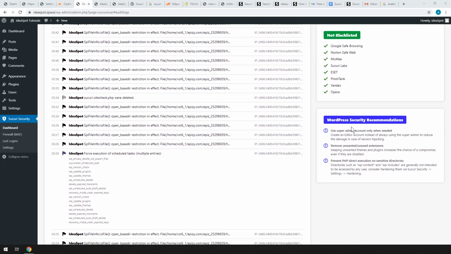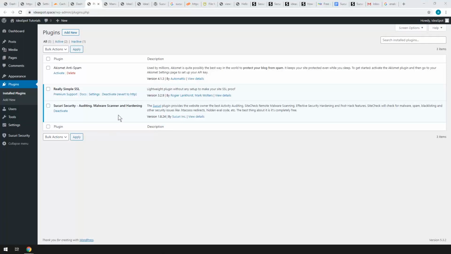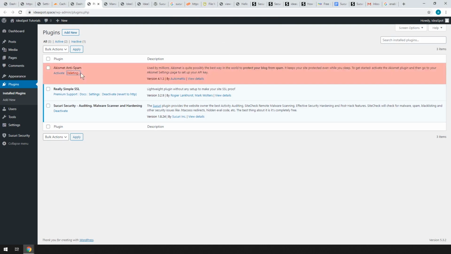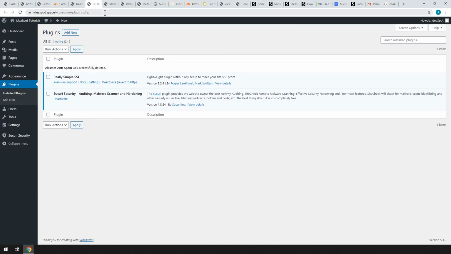There's just a few general WordPress security recommendations here, that you shouldn't always be using the admin. If you're just editing posts, just create an editor account and use that instead of using admin all the time. Any unwanted themes or plugins, you should disable them and maybe actually delete them if you're not using them. So let's go ahead and do that. We can see our site's got Akismet anti-spam installed, but it's not activated. So let's just go ahead and delete it. I don't really intend to use the anti-spam on this website.